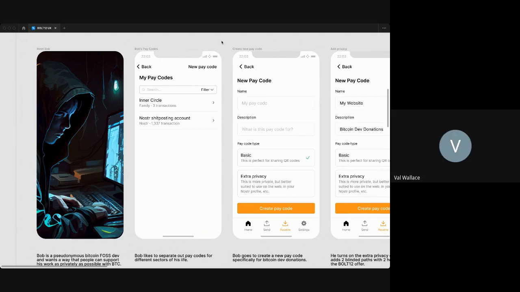I guess in theory you could use different blinded paths on a per offer basis as well, but I don't know.